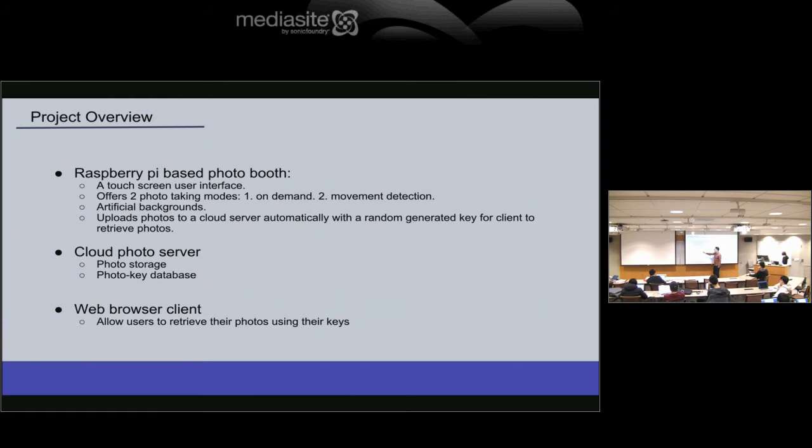And the cloud server has two parts. One is for storage, and the other is a photo key database, which is for the user to retrieve the files. And the web browser client allows the user to retrieve the photos using their keys. So that's how we want to make these three parts work coherently.